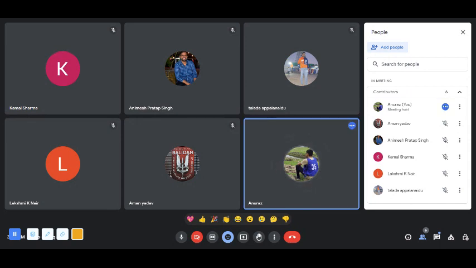Okay, gentlemen. Now I am giving the sequence for narration. Kindly acknowledge. First will be Aman Yadav. Second will be Animesh Pratap Singh. Third will be Kamal Sharma. Fourth will be Lakshmi K. Nair. And the fifth will be Talada Apalanaidu. Okay, and last I will go, Anurag Sharma. Okay, just put your chest number in the message box.